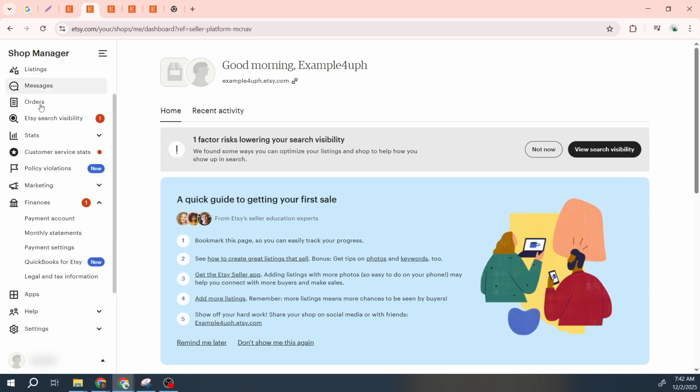Inside Shop Manager, locate the left-hand menu. Click Finances, then select Payment Account. This area is where Etsy tracks your shop's transactions, fees, taxes, and deposits. It's the central hub for your payment data.